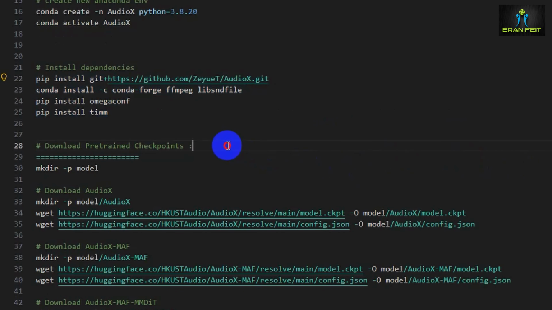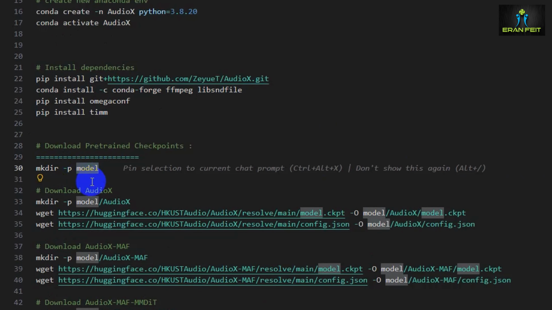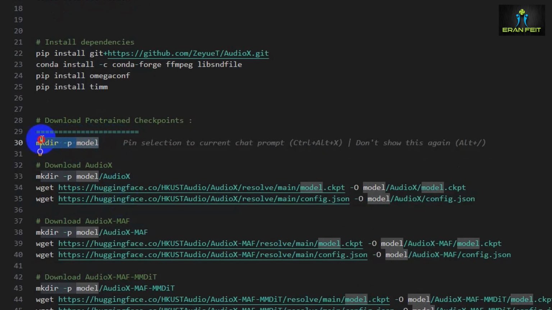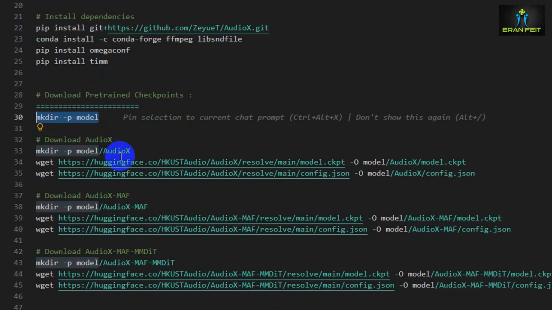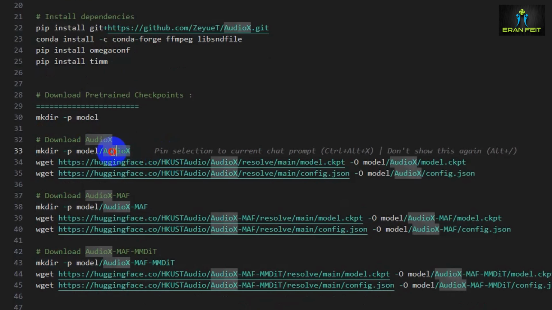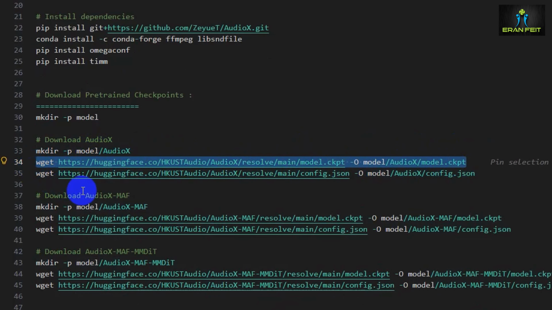And next we are going to download all the checkpoints. Everything will be stored under a subdirectory named model. So basically you need to copy and paste each of those commands in our WSL environment, in the Linux environment. So first of all, we are creating a new subfolder named model. And after that, we will create a new subfolder under the model named AudioX. And then we will run this command that downloads this file, model.ckpt, and we will store it under model/AudioX with the same name, model.ckpt.